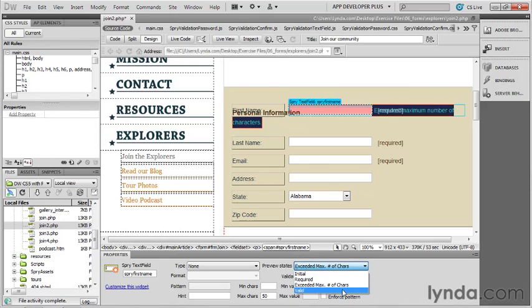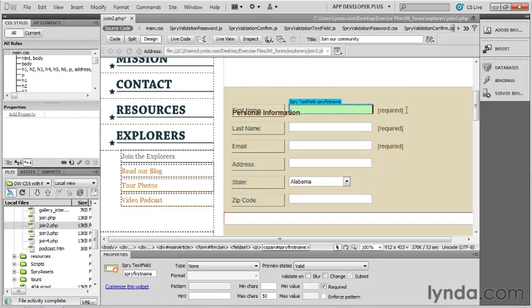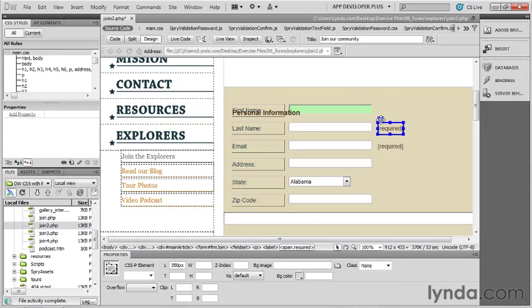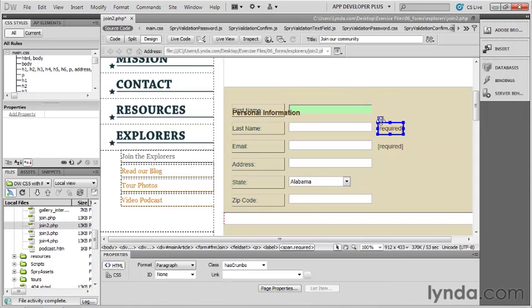I'm going to switch the preview state back to valid and show you that there's a bit of text on the form already that we aren't going to need. I'll click into the required element and delete it, and I'll do the same thing for the versions next to last name and email.